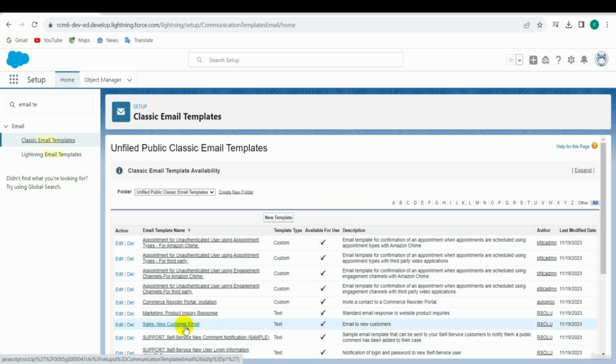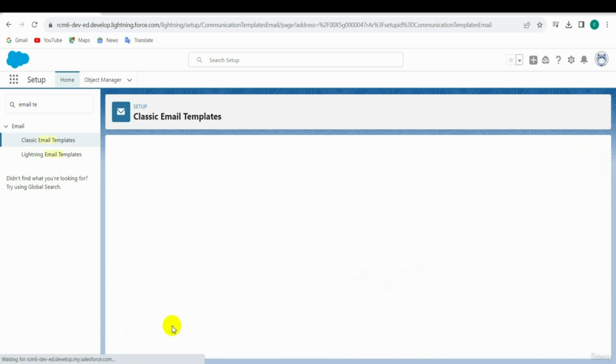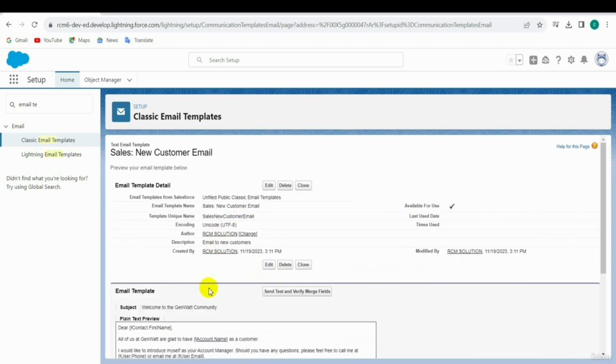Okay, so in this table I am selecting. Here I just click, and once you open the template, you will get the email template detail. Okay, so it's the email template detail. It includes the email template name, unique name, encoding, author, description, and created by.